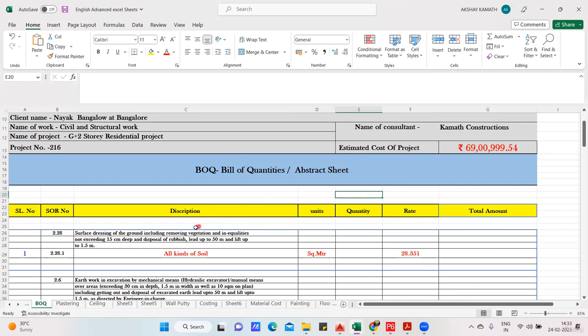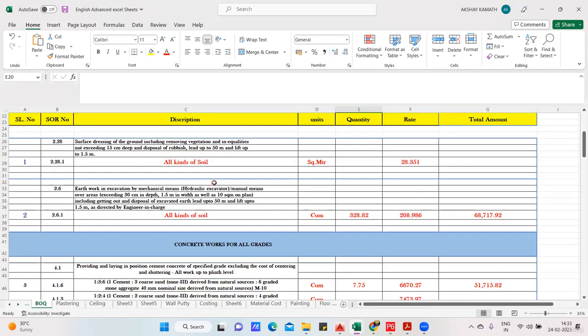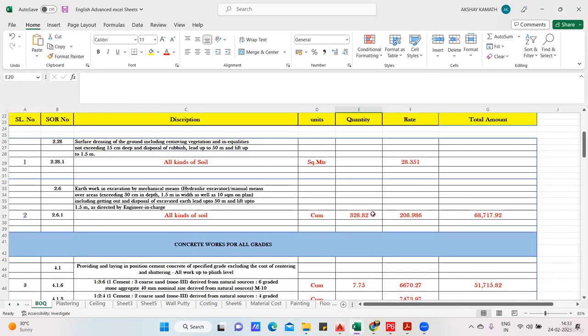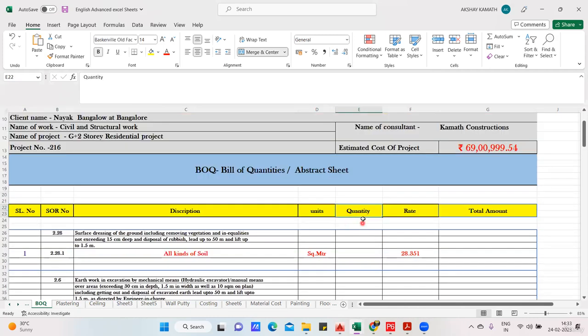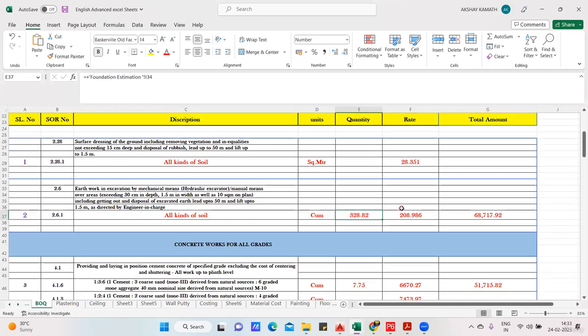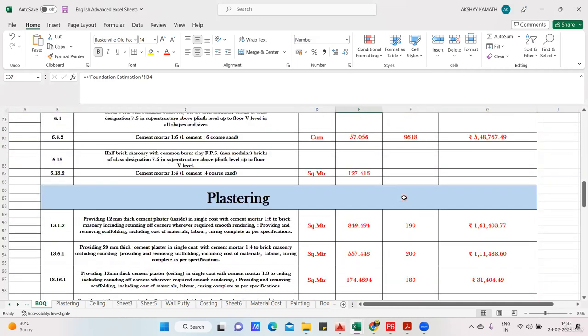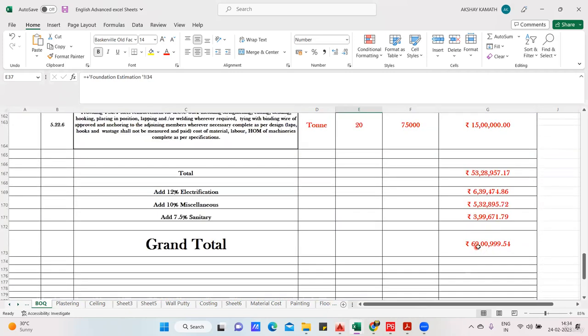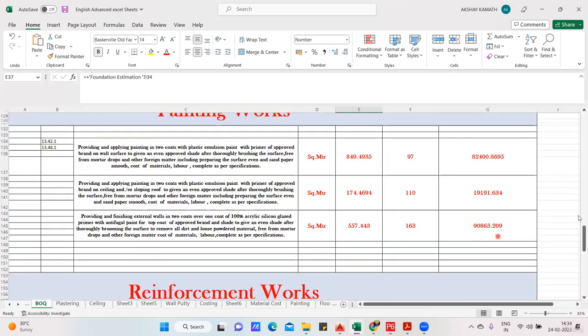So in this way, we write all the descriptions of the quantity takeoff we have done, like the concreting quantity, the shuttering quantity, brickwork, wall putty. We make a sheet like this, input the quantity we have already found, and then input the rate here. When you do everything, you get the total cost of your project, and finally that will be reflected here. This much is clear, right?